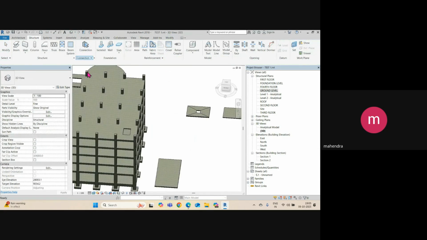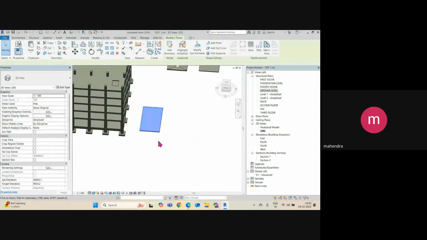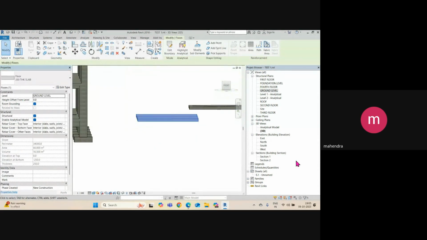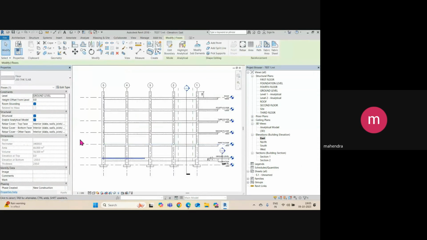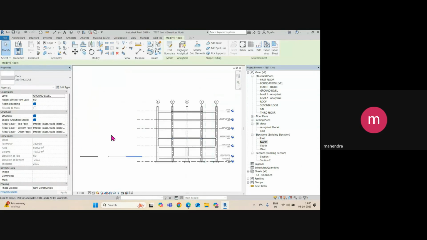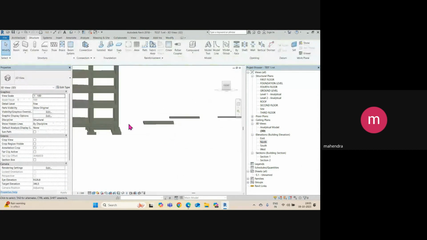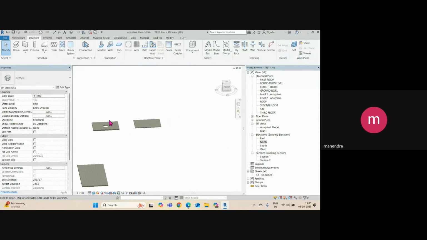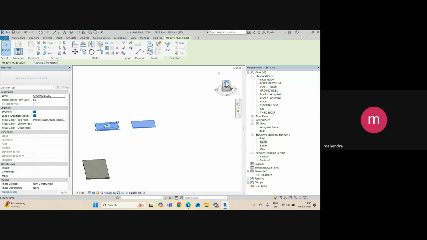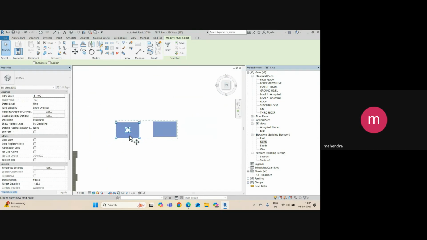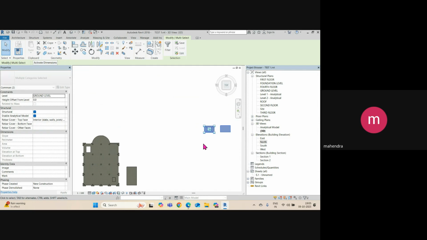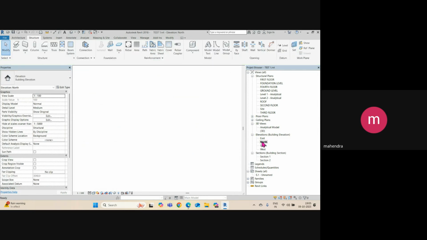If you look in 3D view, I have added this slab at the ground level. If you look in the north elevation, you can see this is my slab, right? These two slabs I will just move aside, so we can see our slab here. So yes, I will move here. Then if you go to the north elevation, this is our slab.